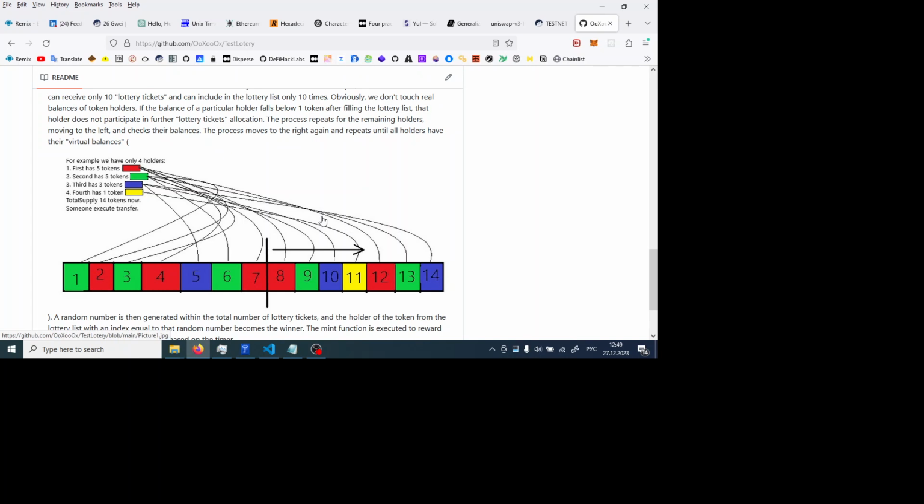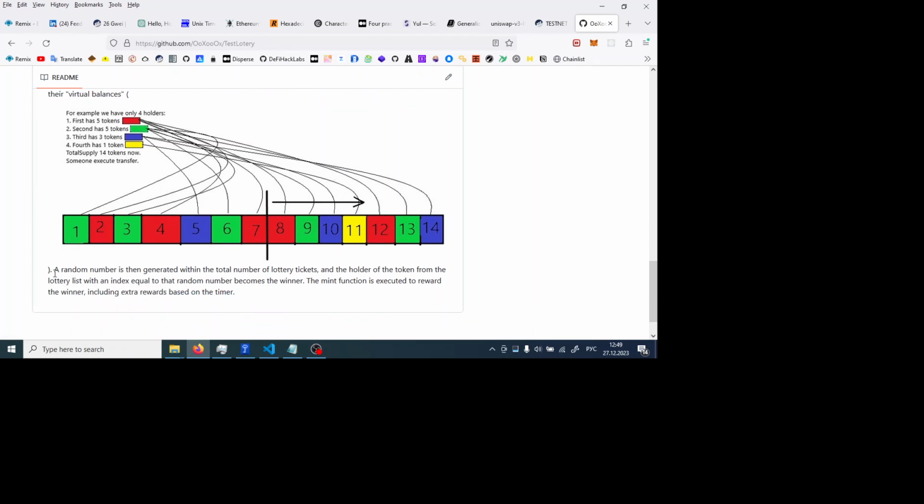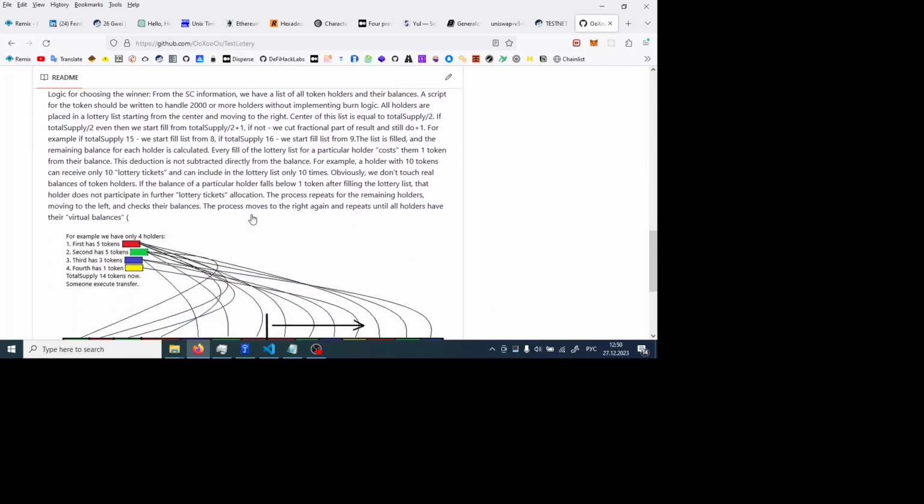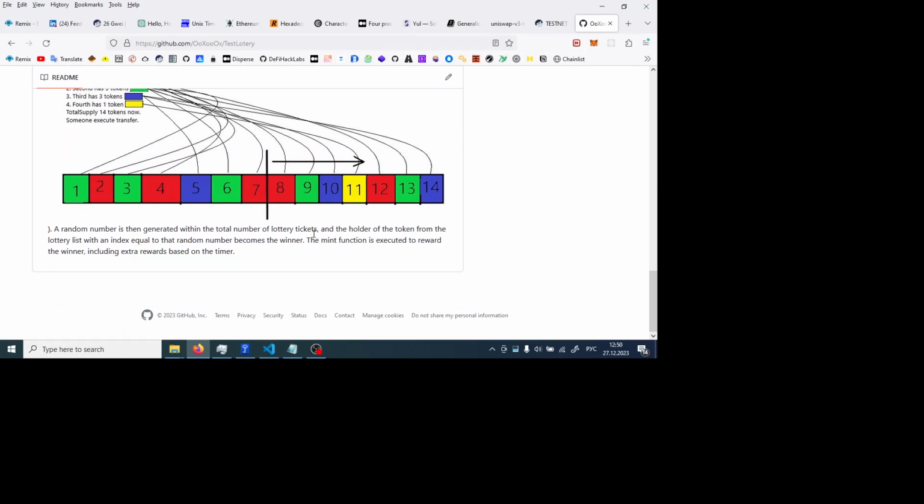And then we must create a random number, generated some way, and choose some. This random number will be the key and value will be the address of the holder, and this address will be the winner, and all extra rewards which we calculated in previous actions, we must mint to the winner.